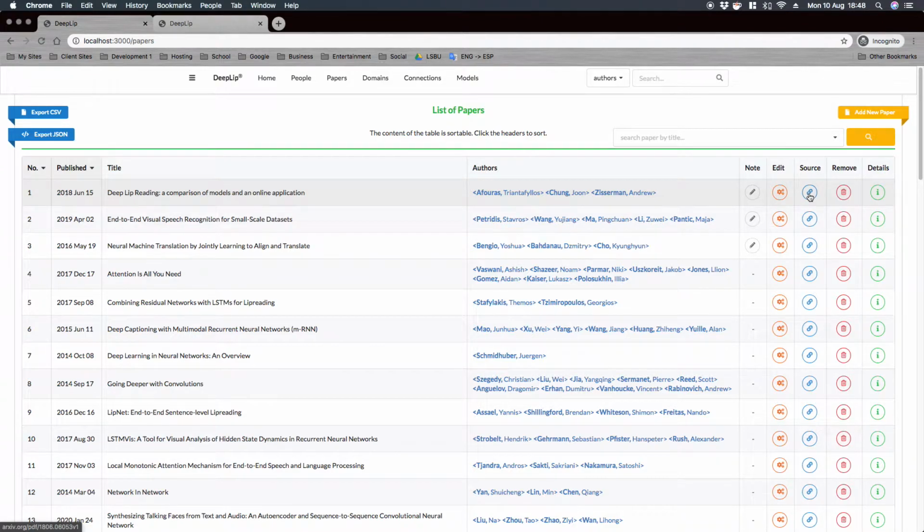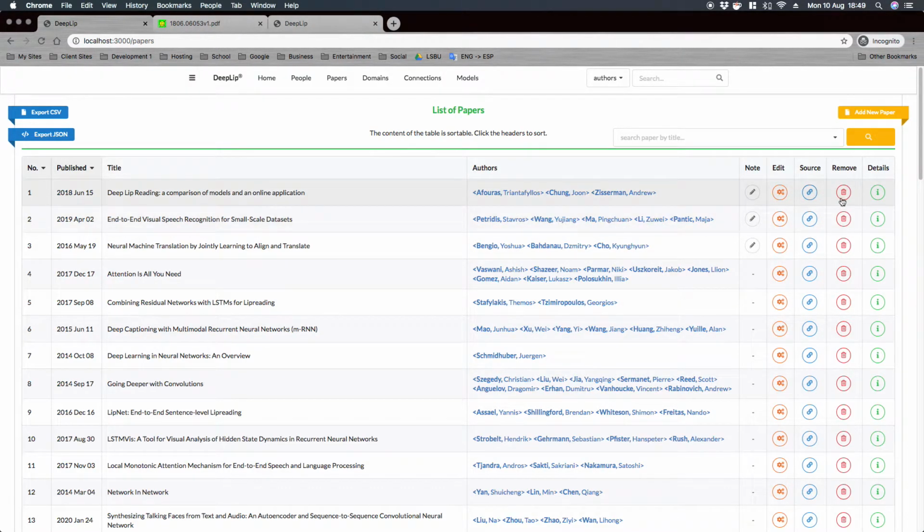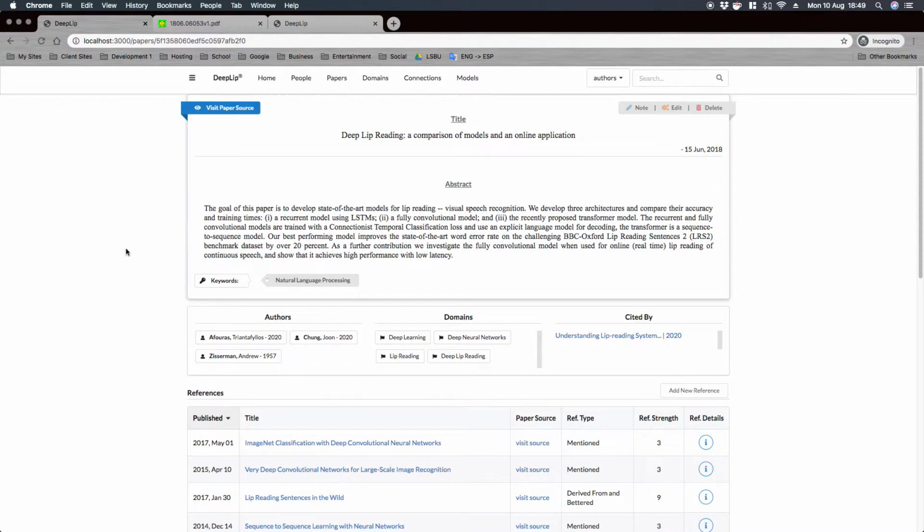Like, for example, if I click here, it takes me to the archive website where the paper lives. Delete the paper if we want, or see the show page of the paper. We've seen it already.